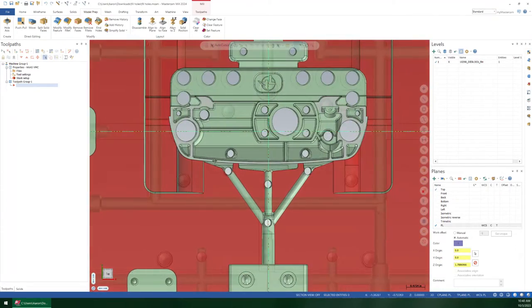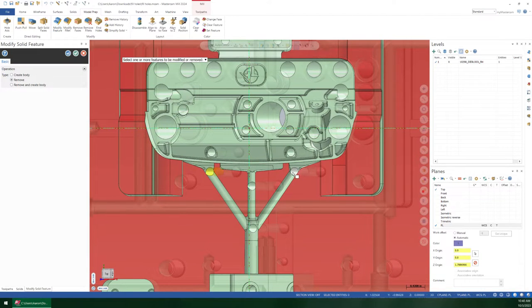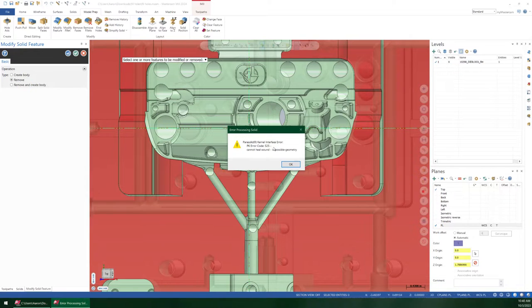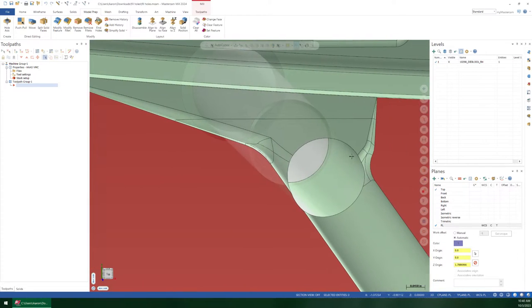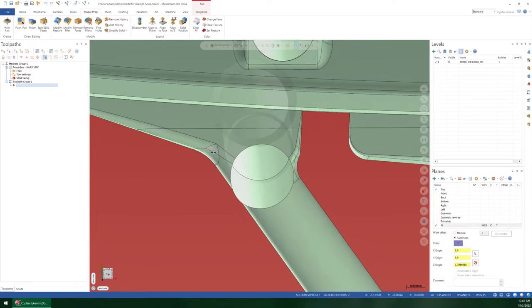So the problem that we have here is that you would expect to be able to go model prep, modify feature, and just choose the two holes you're going to get rid of, make sure it's set to remove, and hit OK. But of course that doesn't work. We get a Parasolid kernel error. And the reason for that is these are fairly complex objects. There's a lot of compound fillets and things like that that are intersecting them.